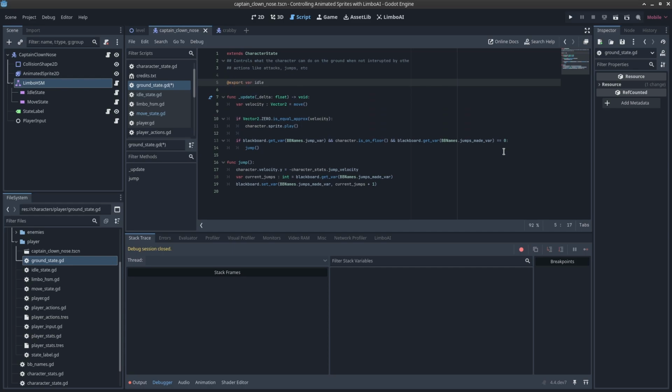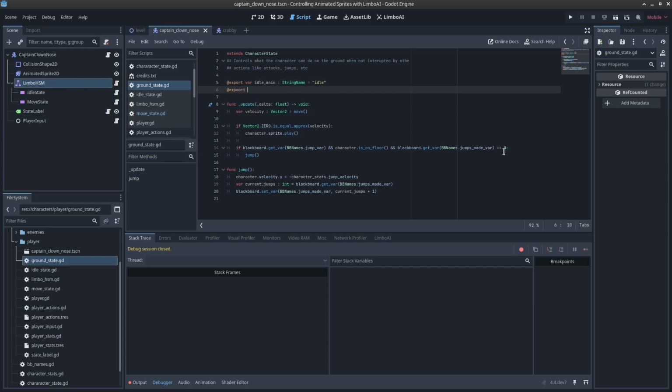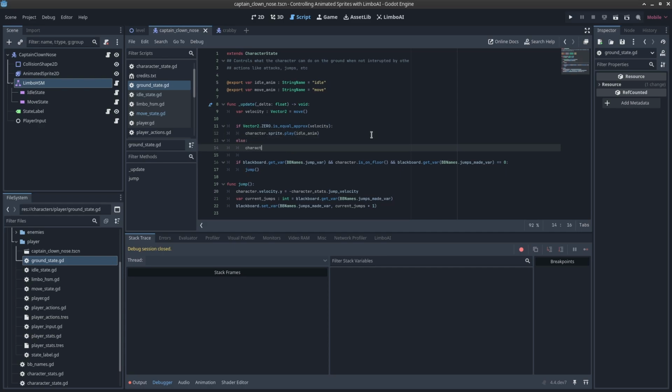Export var idle anim, which is a string name, and we'll default that to idle, but obviously the actual name is idle S with a capital I and an S and a space in between. So I'll update that in the inspector. And then we need export var move animation, which is string name, and let's put in move there. So if the velocity is 0, we're going to play idle animation. Otherwise, we're going to play character.sprite.play move animation. Okay, and really, that right there is just combining idle and move into a single state now.